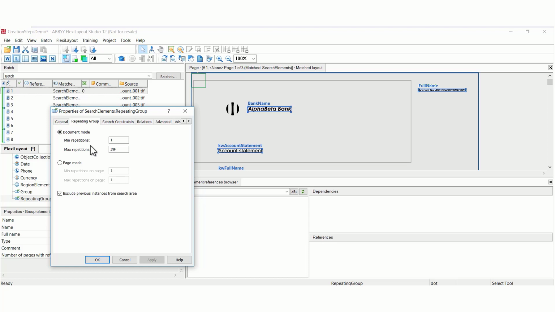And one of its functions is you can set a maximum number of repetitions or iterations of the repeating group at the document level or on the page level. So if I've got a 20-page document, but I only want the first 3 iterations of the repeating group on each page, I can make that kind of a setting very simply with this repeating group dialog.